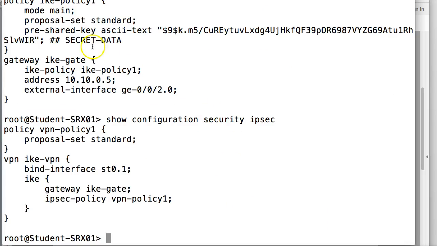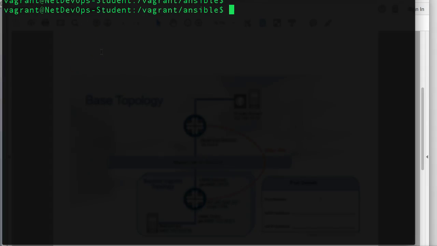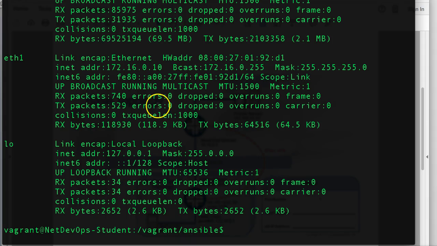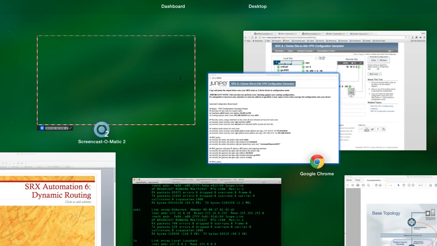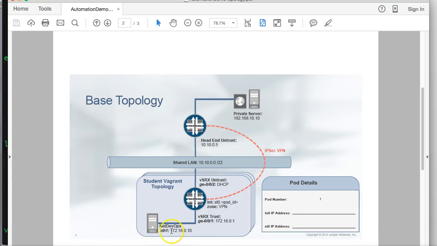However, if we go back to our Ubuntu NetDevOps machine and try to ping the private network on the other side, you can see right now we are at 172.16.0.10. If you look at the config, this is us, and we are trying to ping the private server 192.168.10.10 through a VPN tunnel. So let's see what happened.